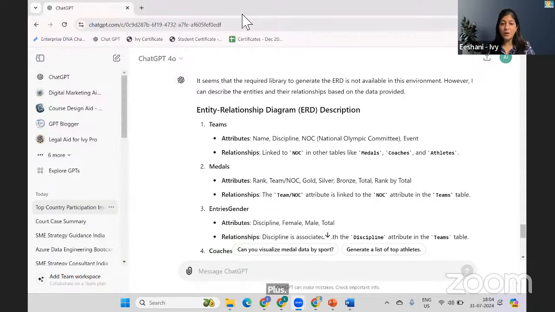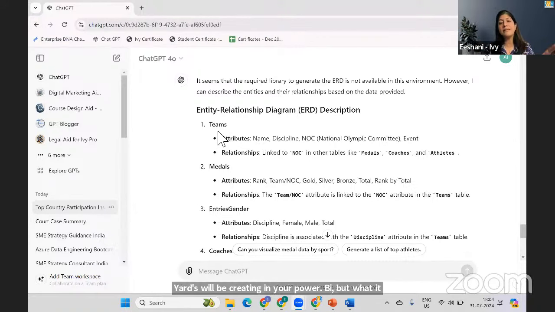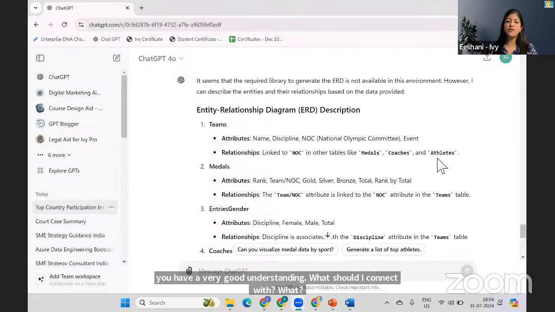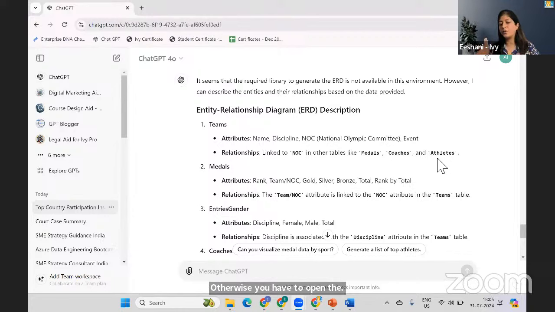Plus, ERDs will be created in your Power BI and Tableau. But what it is helping me to understand is, for example, team, these are your columns. Relationship, link NOC with the other tables like medal, coaches, and athletes. So when you're creating an ERD, you have a very good understanding of what should I connect with what. Otherwise, you have to open each and every table, look at the columns, look at what is a primary key, foreign key, and that takes time. So think about all these AI tools like a junior assistant to you who is doing the basic legwork.